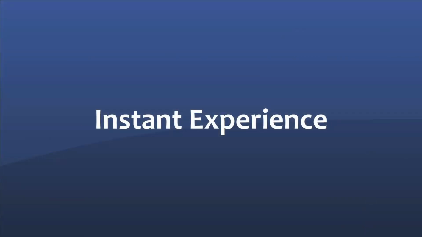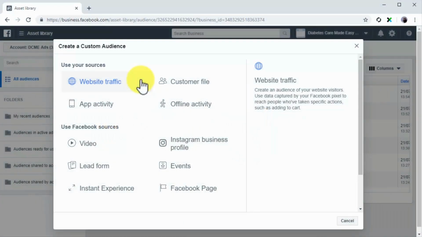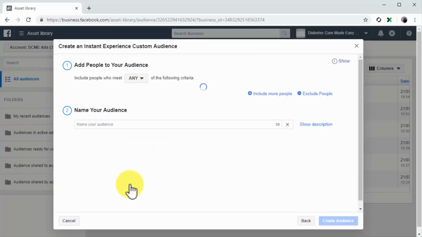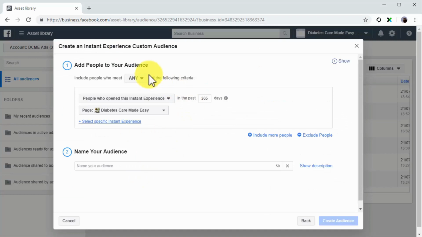Instant Experience. To create a custom audience from an instant experience on your page, select Instant Experience. Now select an inclusion criteria. Now select a criteria. Here you can select anyone who opened this instant experience or people who clicked any links in this instant experience. Then select the number of days that have elapsed since any of these actions took place.